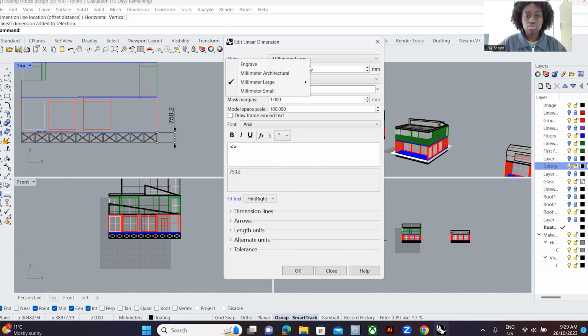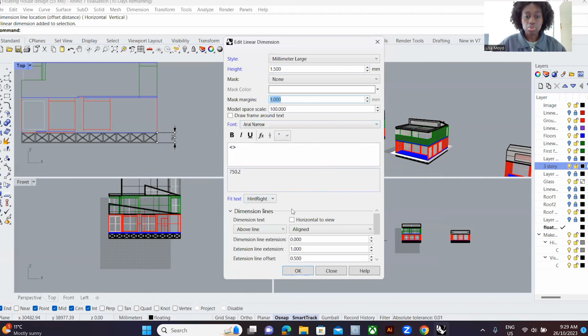So I can change everything from the size, the style. So let's make it, because I want it to sit in there, I might make it 1.5. Let's change the text to arrow narrow. I might do it at 2. Well, let's leave it at 1.5 for now. Maybe we don't want any decimals. So I'm just gonna go back in there. This will give us the dimension line.